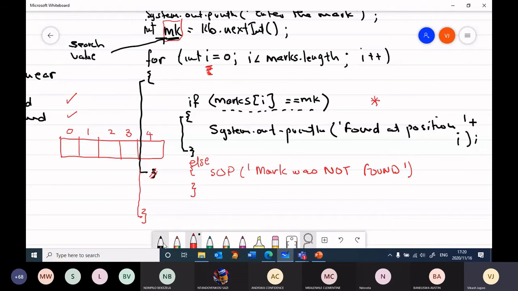Now, if I'm searching for something, let's put in some random values here: 10, 8, 6, 2, and 5. So I'm just putting some values in there. And let's assume that the number I'm searching for is 2. That's the number I'm looking for. But I'm doing a linear search, so I'm starting at the beginning. So we're going to check, I is 0, is marks I equal to MK, and MK is 2. That's what I'm searching for. MK is 2.